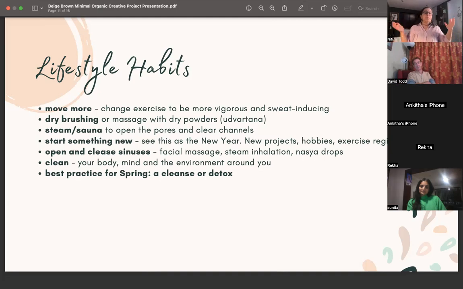Clean up your body, mind, the environment around you. Everyone talks about a spring clean, and it's got merit. Start with your house. Are there things that you haven't been using for the last year? Get rid of them. Go room by room in your house and do a spring clean. Clean your body, clean your mind, through journaling, through meditation practices, through guided breath work, whatever works for you. Find some way to do a bit of a reset. And the best practice for spring is a cleanse or a detox.